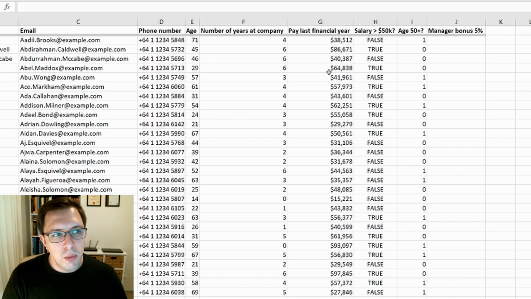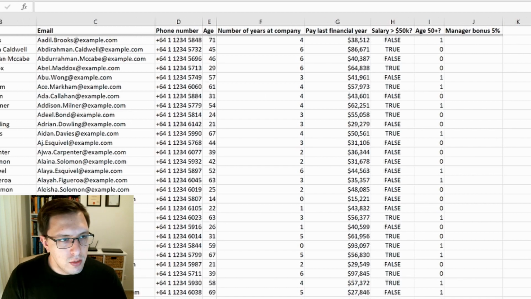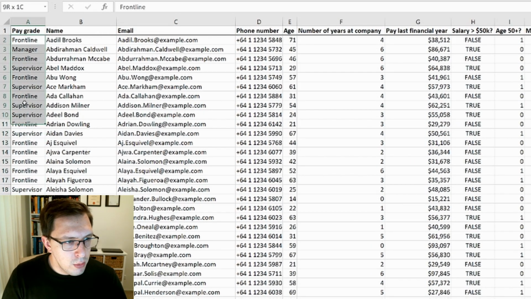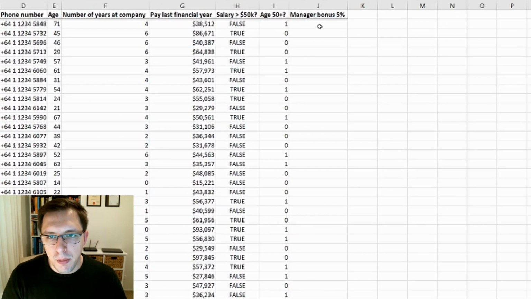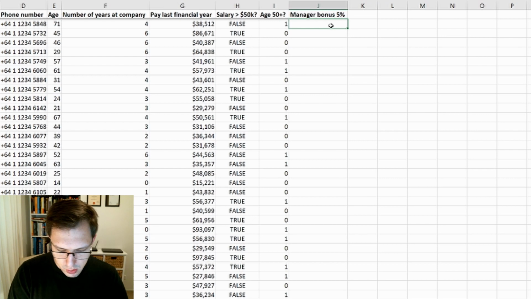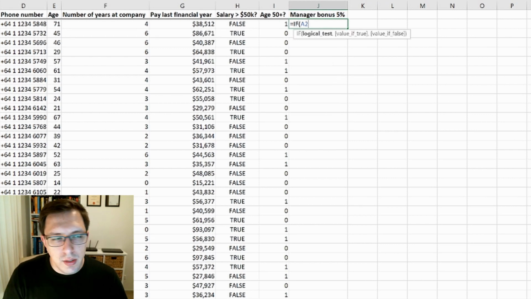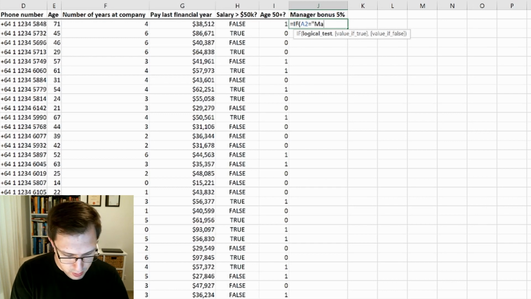Now for the next example, I want to find all of the managers. So that would be from the pay grade column over here. And I want to give them a 5% bonus. And then I also want to work out what that bonus will be. So what I can do is type if, and then I can say the pay grade is equal to, and then I can put my text in the quote marks like this. And it helps if I type manager correctly.